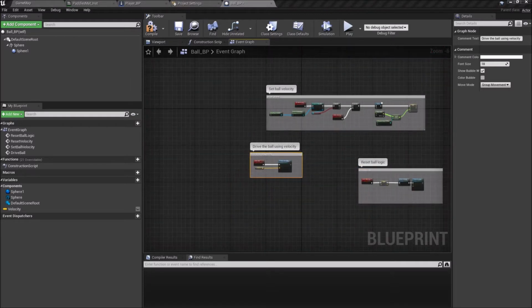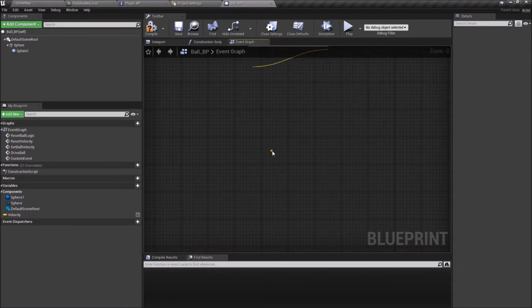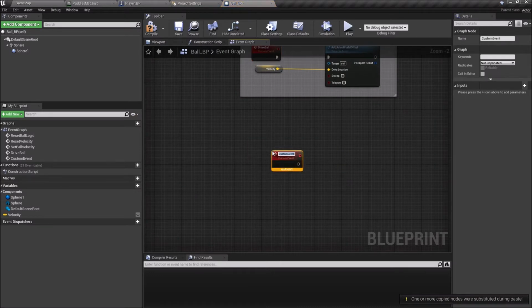And lastly, we're going to create another custom event. So I'm going to click on this, Control W, and I'm going to call this event limit x velocity. So limit x velocity. And what this does, it prevents the ball getting too fast. So when it's over a certain velocity on a given axis, then we will start to gradually slow it down to safe values.